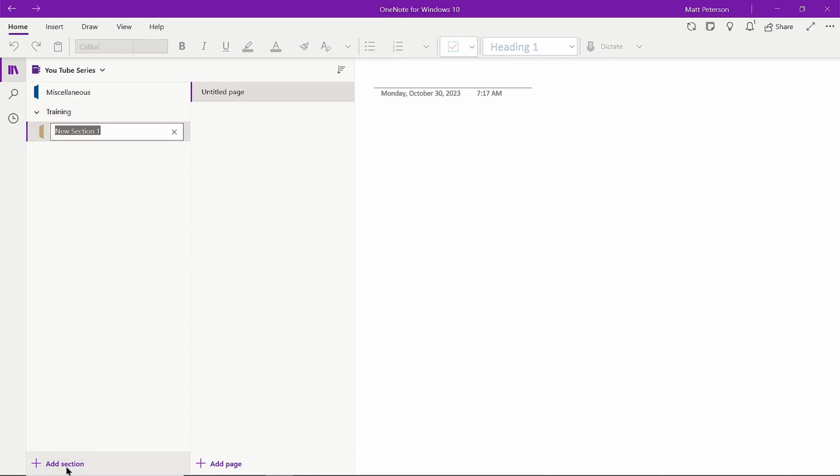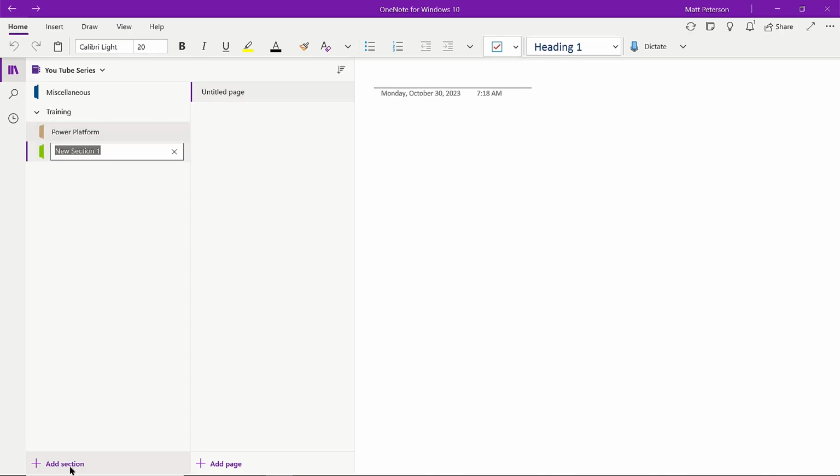Now to add a subsection underneath of this with my training still selected up here, I can come on over and click add section. And there we see, now I have a new section inside of here. And maybe I'll call this my Power Platform section. And then maybe I have another part of training where I focus on Power BI. And then maybe another one here where I focus on Azure. So very simple to add these little subsections. It's just like a little hierarchy is really what we're creating.